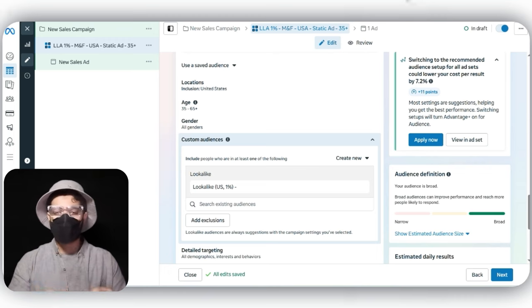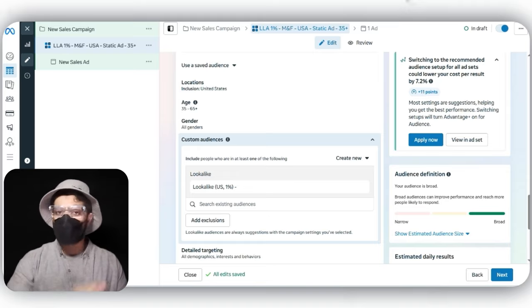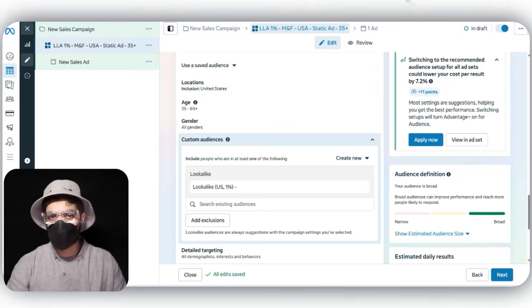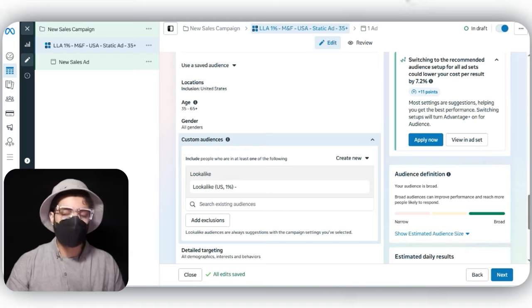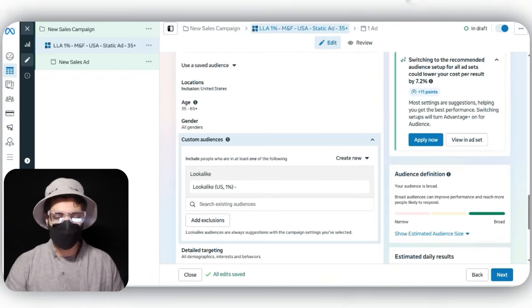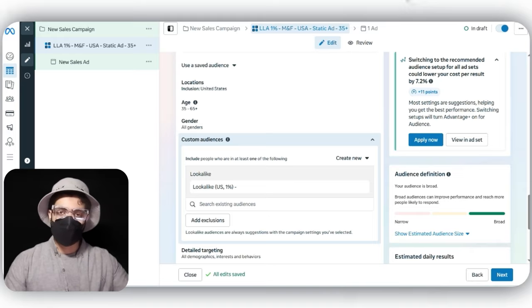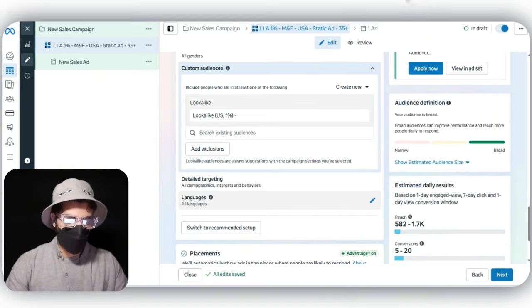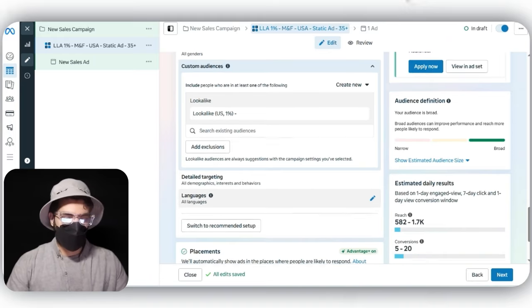Definitely the audience is small, but they are more likely to buy. I'm not saying 100%, but this will more likely work really well. Sometimes it works really well, sometimes not, so it depends, but normally it works in the beginning. While you are scaling, this kind of targeting does not work. In the beginning it works, while scaling it doesn't. Simple as that. Okay, scroll down, don't select detailed targeting, language, or anything else.